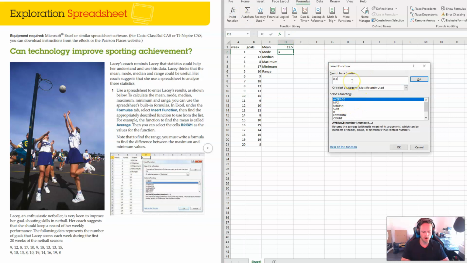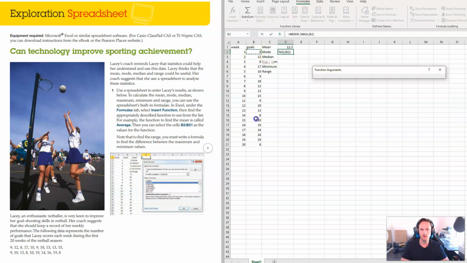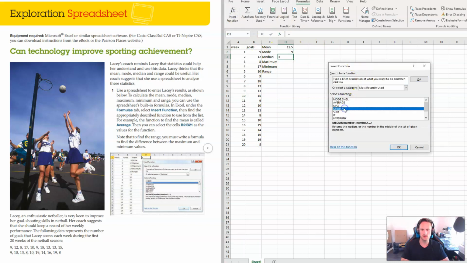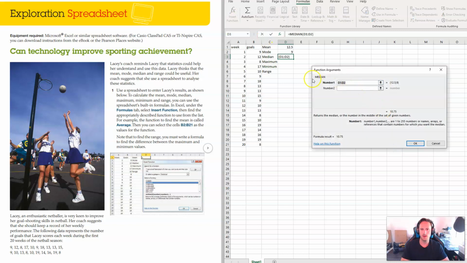I'll find mode, grab that. Now it should be mode single, because we want the single most commonly referring number. And then I have all this again, and that means 9 is the most common score. So 9 pops up 1, 2, 3 times in the data set. Median, I'll insert median, and that's already there because I used it previously. And see, the range that pops up is wrong, so you have to fix it. So B2 to B21.